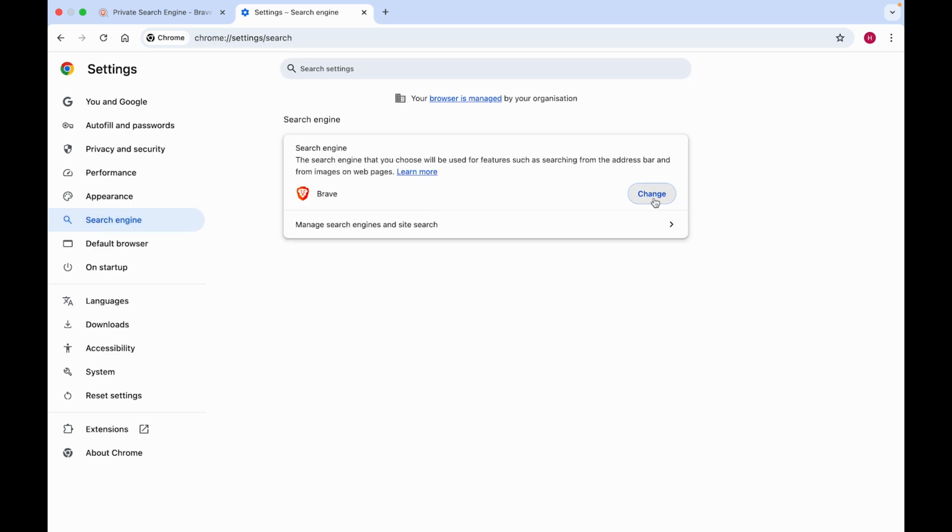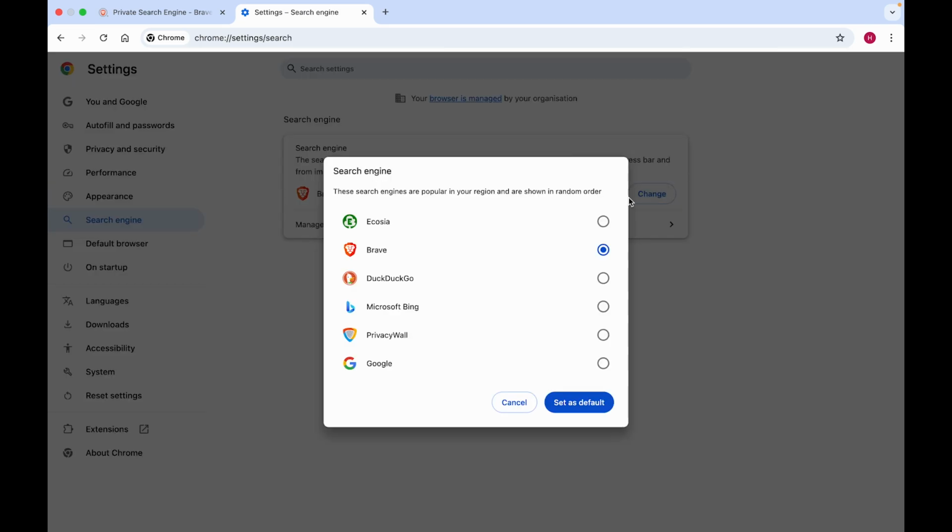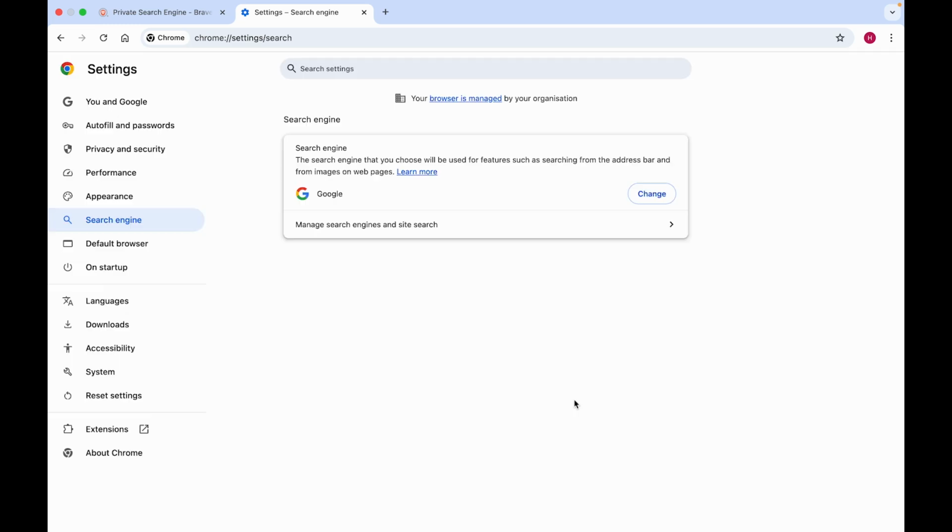And what you first have to do is click on Change right here and change it to your preferred search engine. So we'll click on Google. You can click on Set as Default. Then what you can actually do right now is remove Brave Search completely.